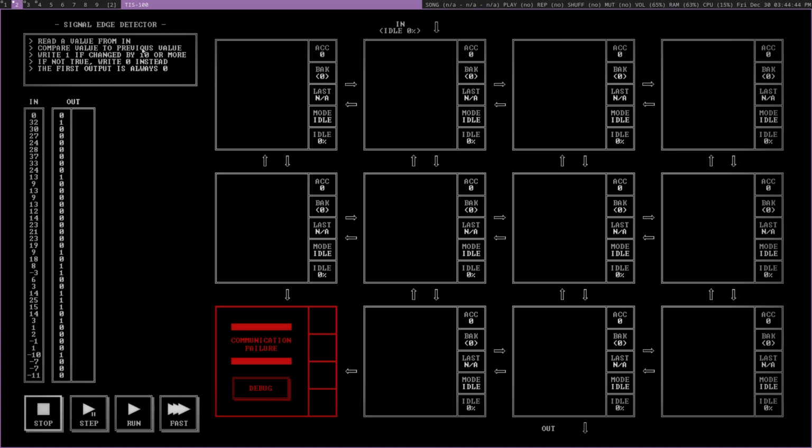Read a value from in. Compare value to previous value. 0 compared to previous value 0, okay. Write 1 if changed by 10 or more. So there is no previous value, so it's not changed, so it's a 0. This one has been changed by 10 or more. If not true, then write 0 instead. The first output is always 0. So this was changed by 10.